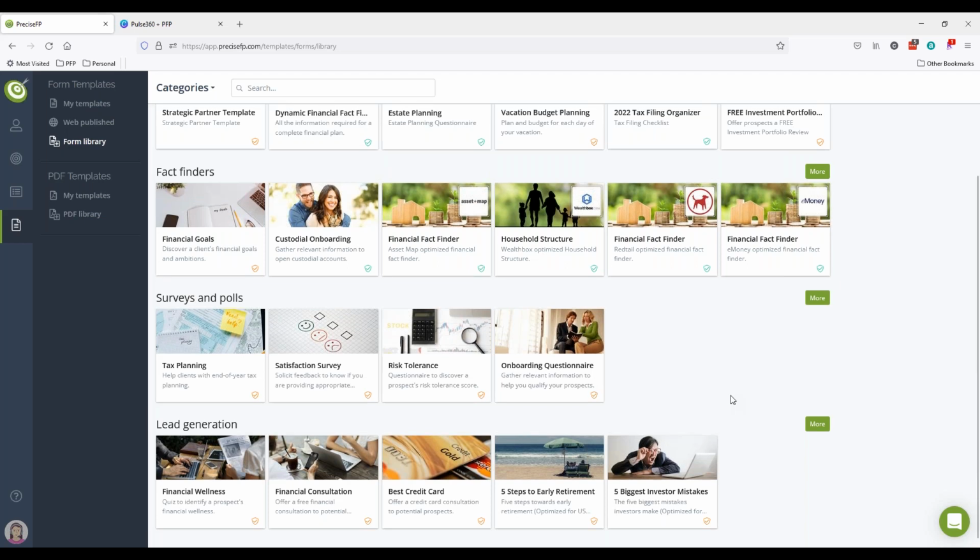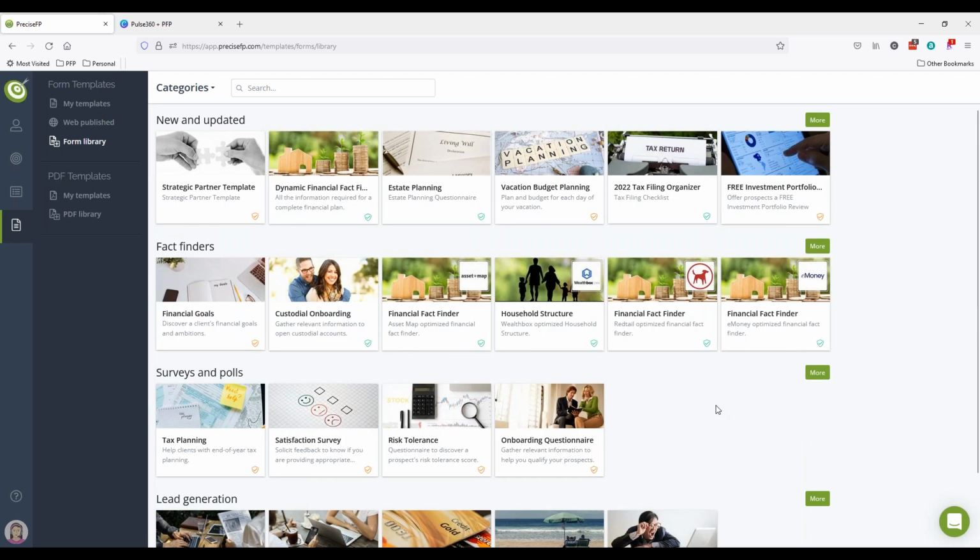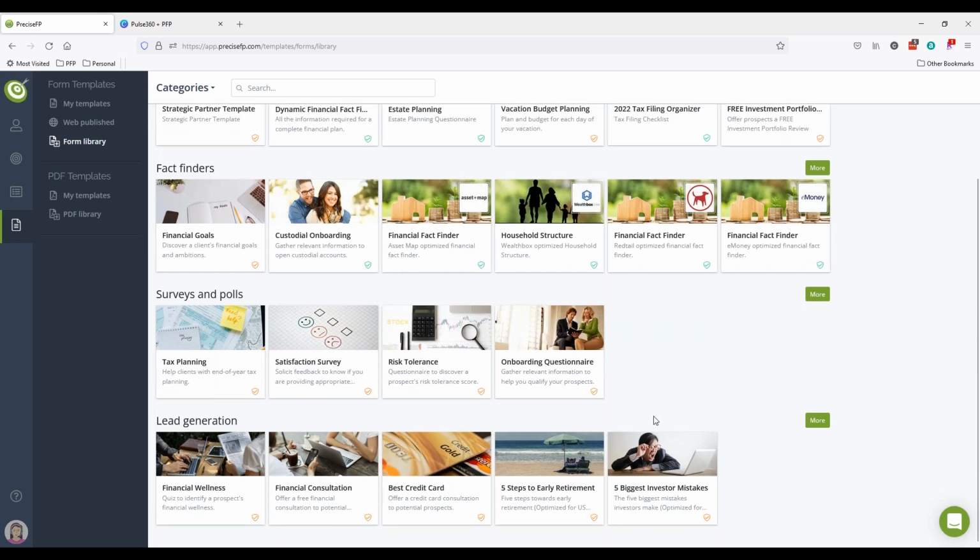So again, we've got a really great library out here that you can certainly use, so you don't have to reinvent the wheel. But if you want to take bits and pieces of our forms and combine them into one all-encompassing form, or you want to break it apart and automate these pieces going out, that's something you can certainly do too. So just keep that in mind when using PreciseFP.